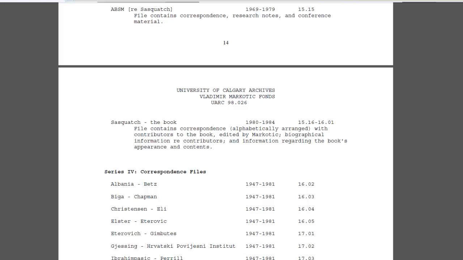Send this information along with the name of the collection, or the Dr. Markotic fond, to uarc@ucalgary.ca. We will notify you when the records are available for you to look at.